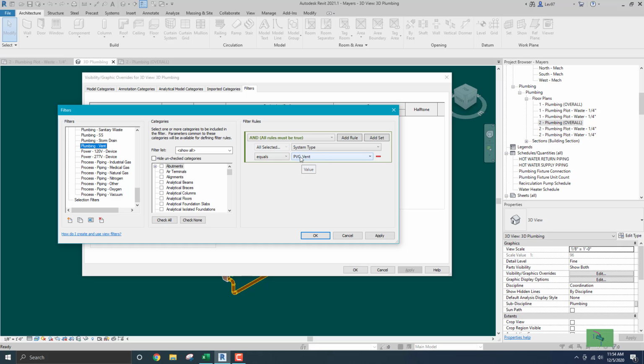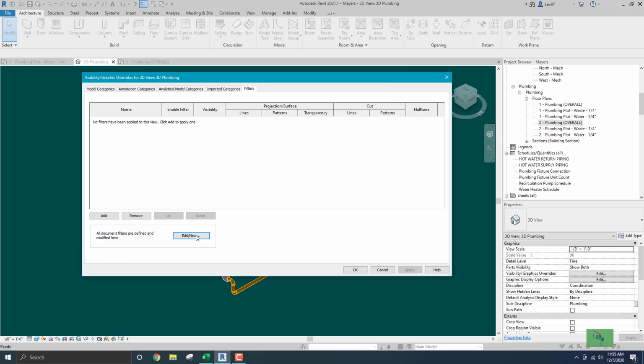PVC vent. I think one of them, the other one is sanitary. I think this is correct. Yeah, because plumbing SS is sanitary. And vent, yeah, I think this is what I did the last time. Looking at sanitary waste and sanitary soil, I think. So I did say okay to that.